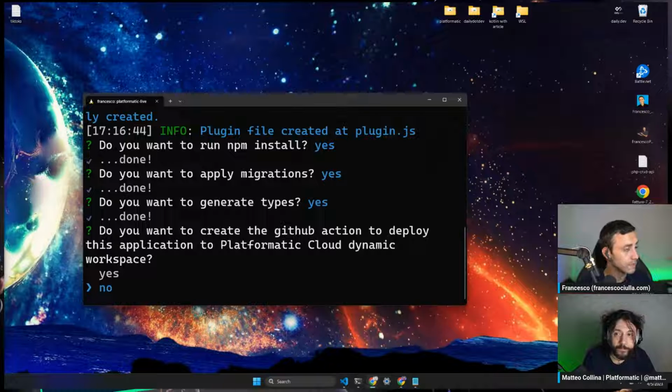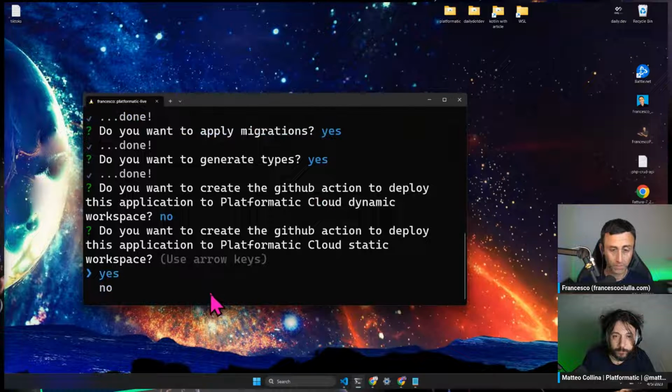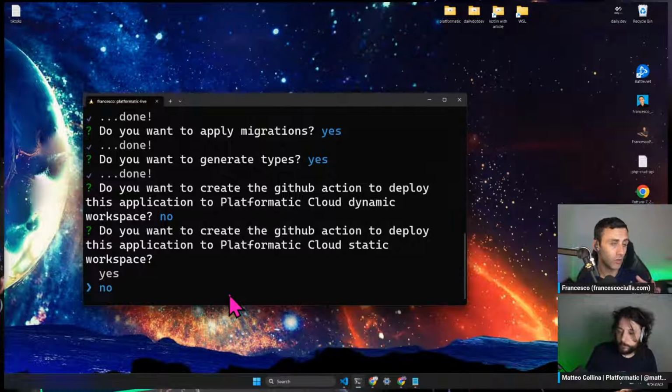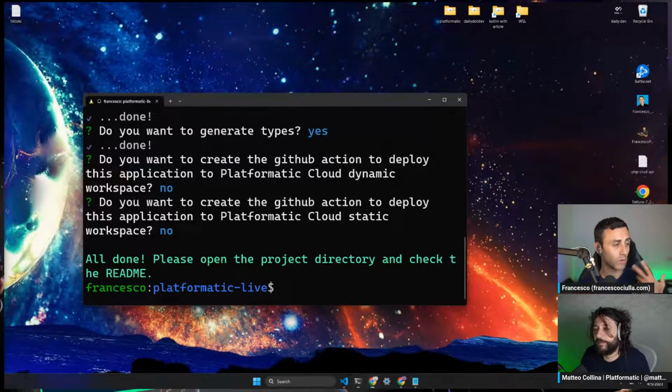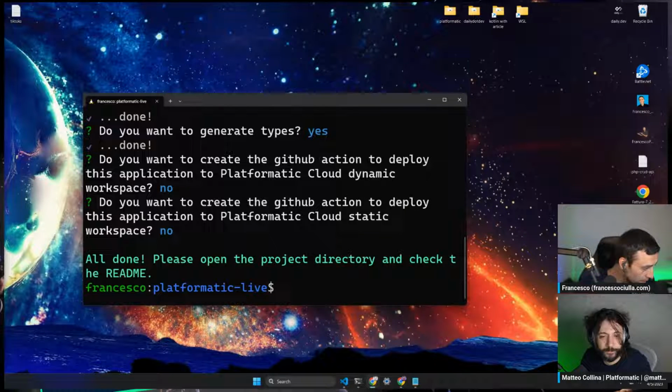Okay. Do you want to create a GitHub action? Create a GitHub action to deploy this application on a cloud static workspace? No. So the goal of this live stream is to start from the basics. Not that it can't be done, but to be honest, I like to understand, not just to use the full-fledged version. I want to understand the minimal things that we can do.